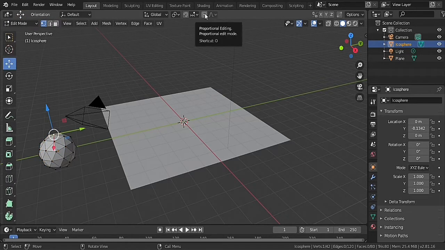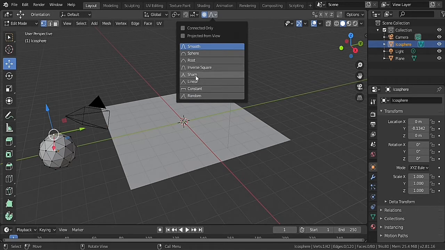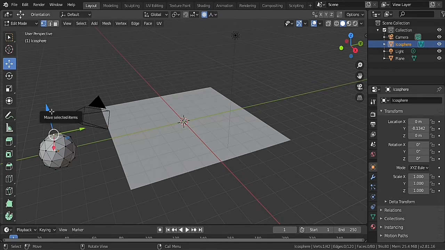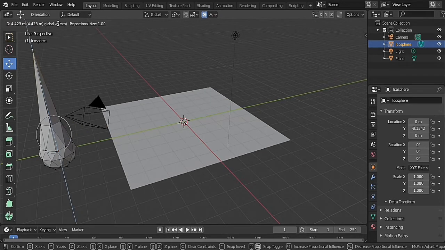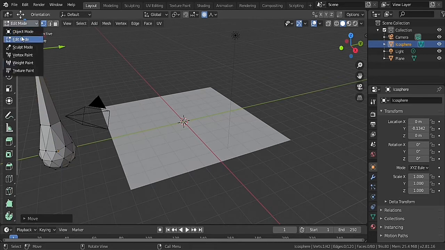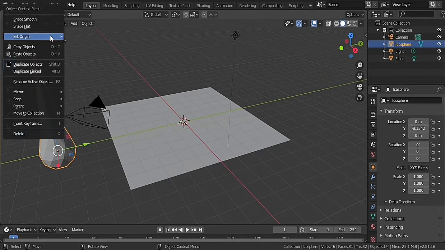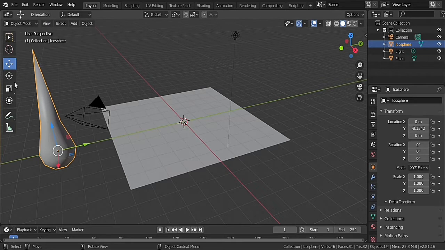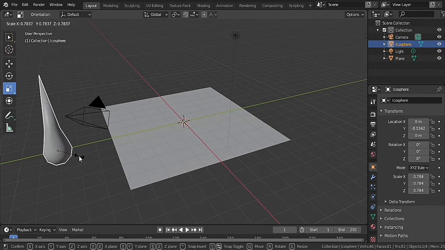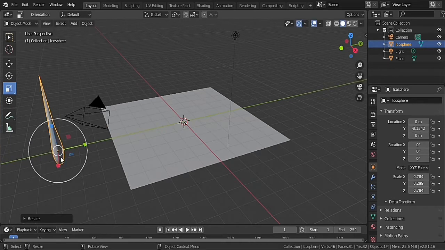Now select the top vertex of the icosphere and select proportional editing. Then shape it sharp, drag it up. Now let's go to the object mode, smooth it, then scale it so it will look like a raindrop. Okay, it is looking nice.